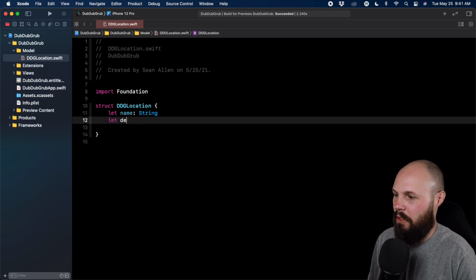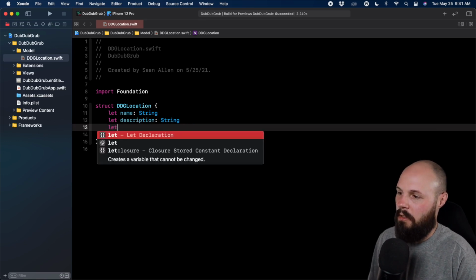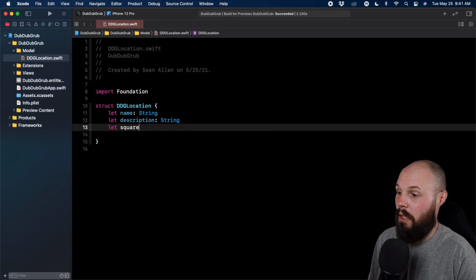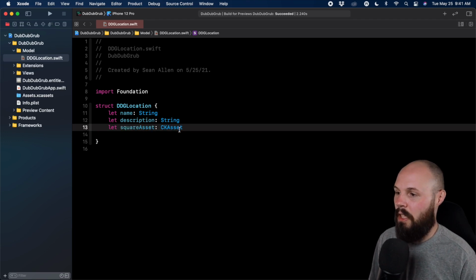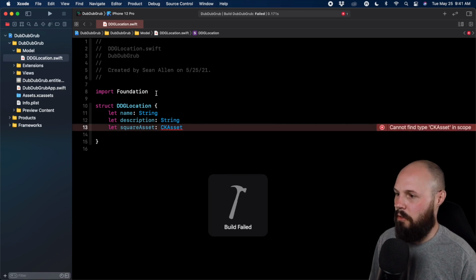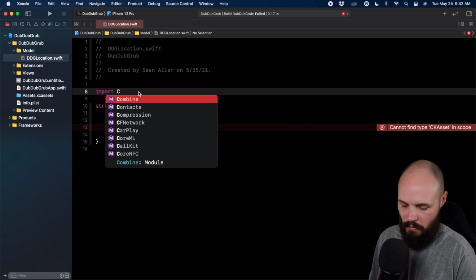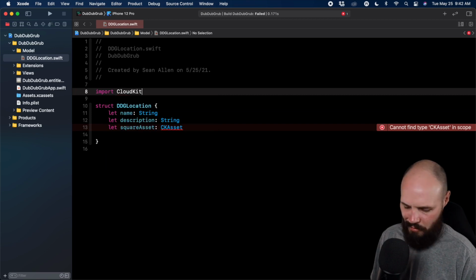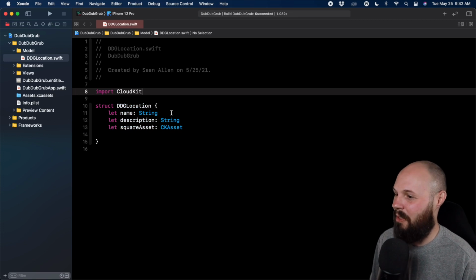Let's see, we also have description, which is a String. Then we have let, I'm just going off the top of my head, squareAsset, that is a CKAsset. Oh, I don't have CKAsset. Watch, what is that? Xcode says, well, we need to import CloudKit. I don't know if CloudKit brings in Foundation. Some of these bring in Foundation, some don't. I always do trial and error to figure it out. Okay, apparently CloudKit does as well.